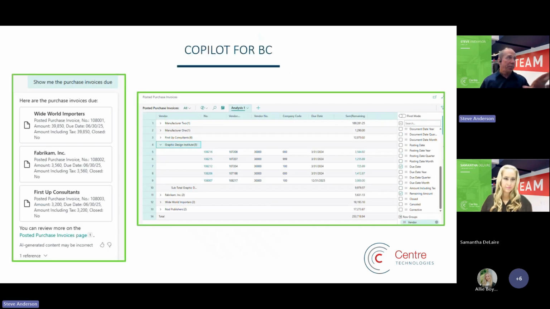And I'm just going to spend a couple of minutes on those different topics. So the Copilot chat over on the left-hand side, I said, show me the purchase invoices due. That's a pretty simplistic way to say it. Obviously, we need to be good at our prompts, but I did get a return that said, here are 3 invoices that are due.